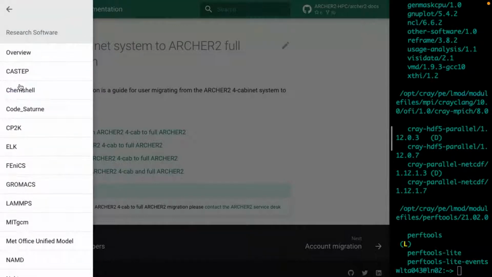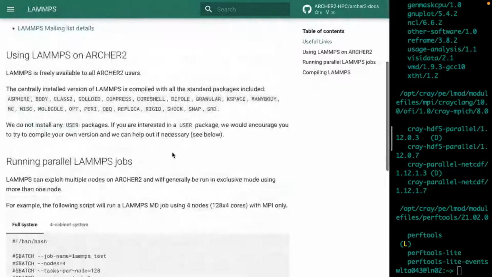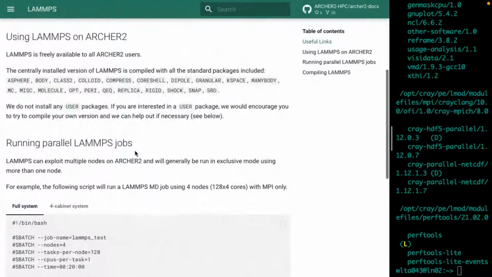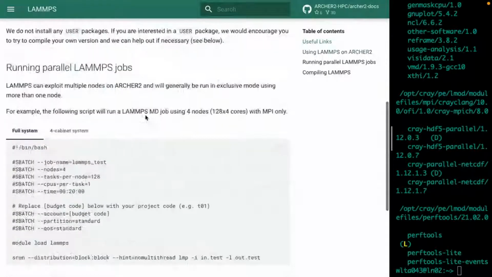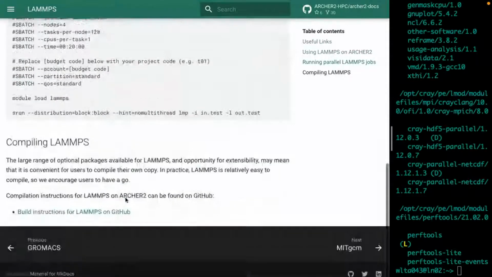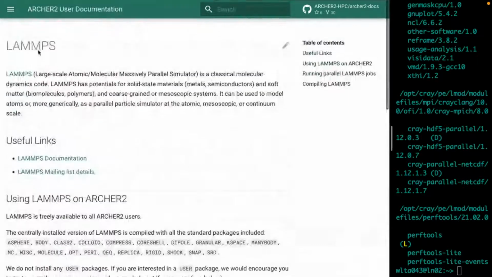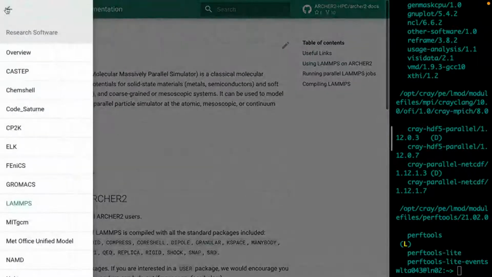Research software, I'll quickly just show you. You can see here, if you want to know how to use, let's say, LAMMPS, you can quickly come here, see some information about the installation, and see some example scripts for running it, as well as a link to a GitHub page with the information, instructions on how it was built, if you'd like to make your own builds, perhaps with slightly different options.